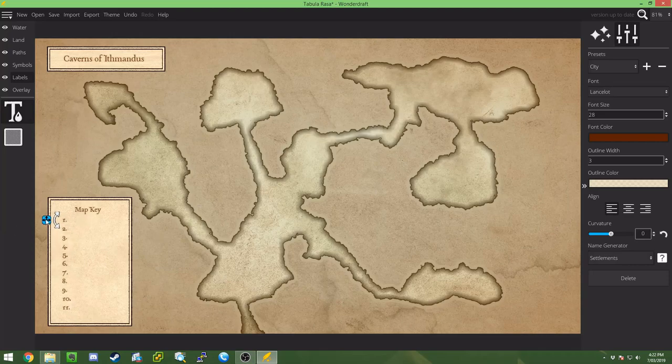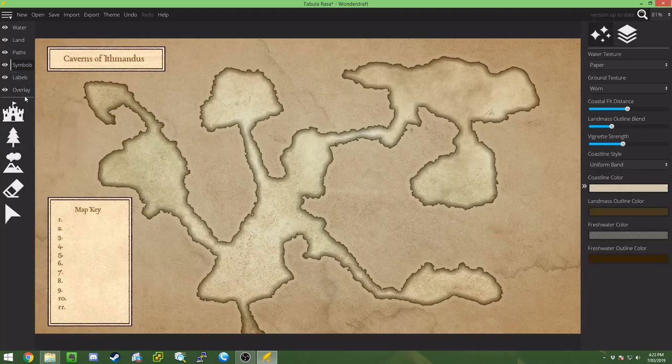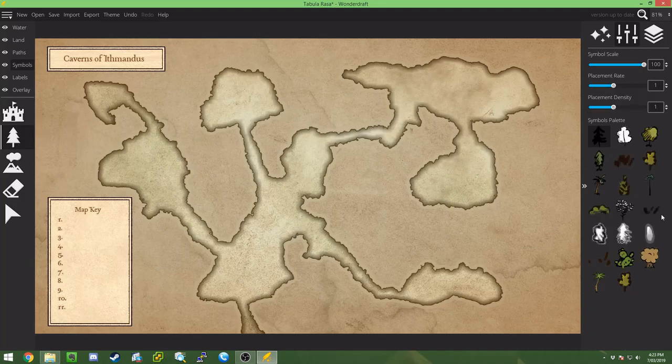And we pop this into position over here, and so this is going to be our map key. We'll jump into symbols, trees, because we want this to be a little bit swampy. I'm thinking like lizard people kind of a dungeon. I tend to use the marshy grass, and then just pass it around a fair bit on the ground, trying not to go outside because it will not look quite right.